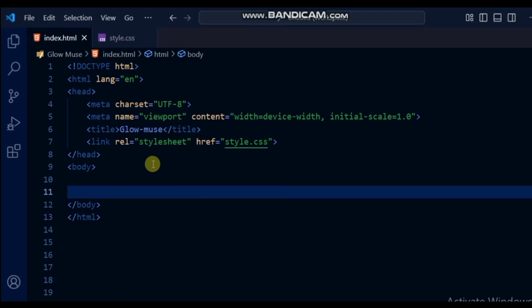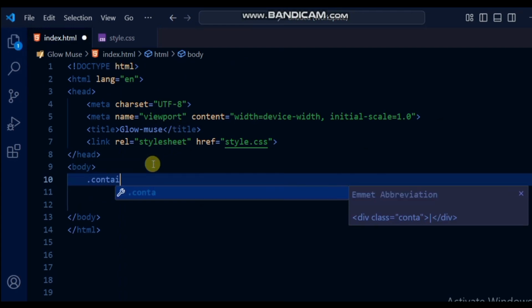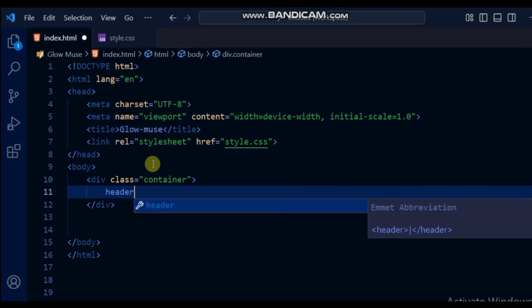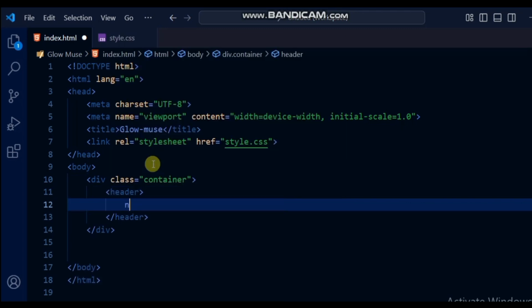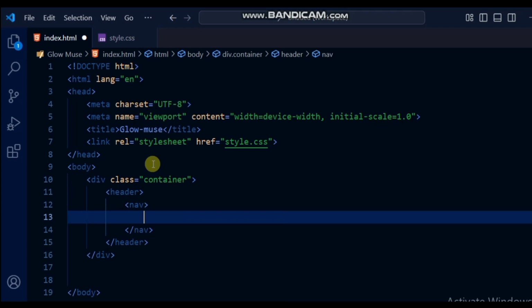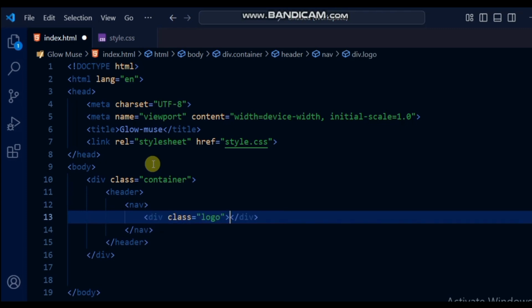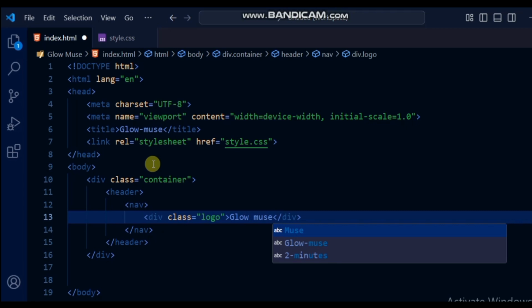Within the body tag, create a div with a class name of container. Within the container, we're going to have the header of the website. Within it, create a nav tag. Within the nav tag, create a div with a class name of logo. The logo of this website is going to have a text of Glow Muse.